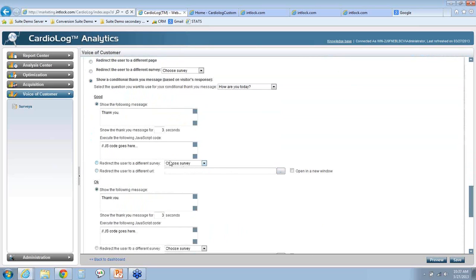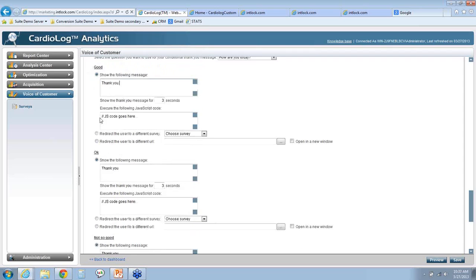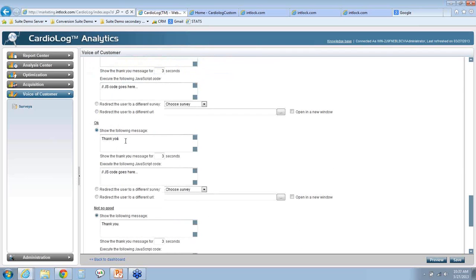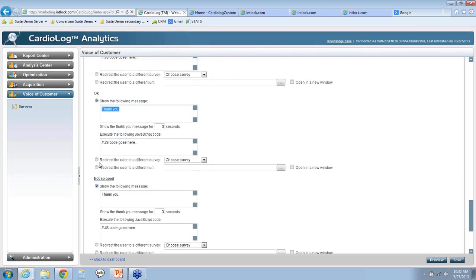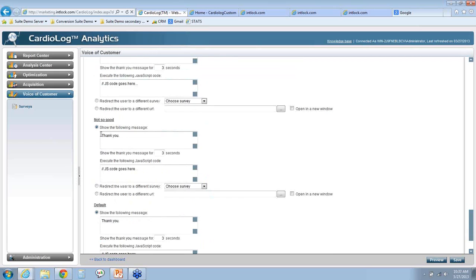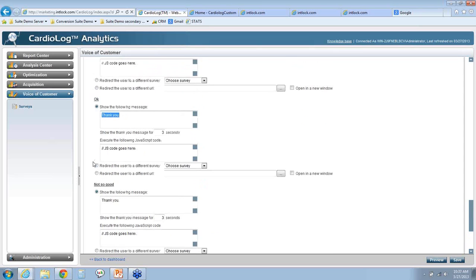So here, for each response, we can have a different condition happen. So here, if I select good for my first question, we can have a thank you appear. If I hit OK, we can have a different message appear or redirect to a different page, and so forth. And same things for the other answers. So again, for each answer that the user submits, we can have a different action happen for that survey.